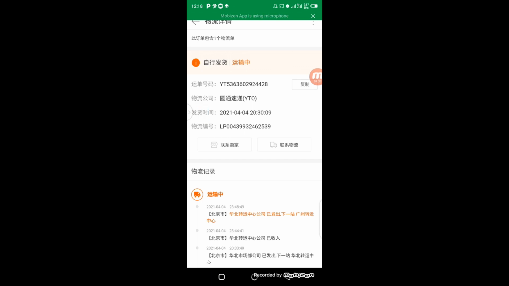Once they confirm receipt of the goods, they will give you an invoice that the goods has been received on your behalf from your supplier in China. Any moment from then, you will be expecting your goods to land in your country, whether in Nigeria or in Ghana or in Kenya. So this is how you copy your tracking number from your 1688 app.